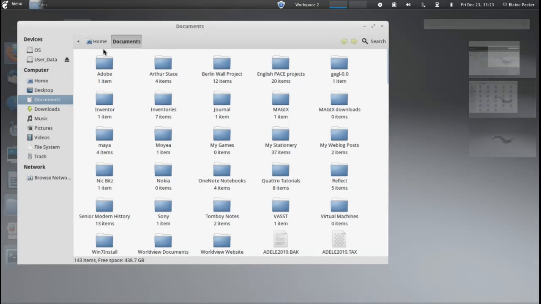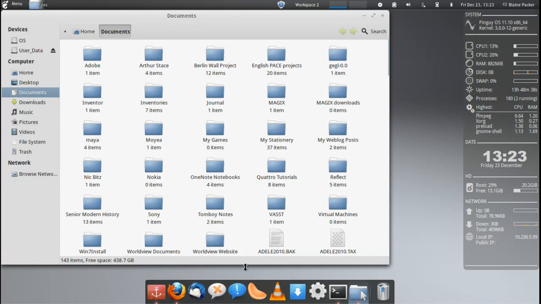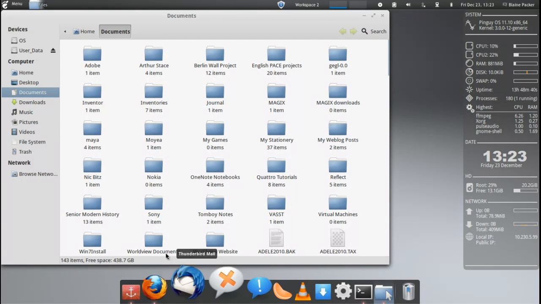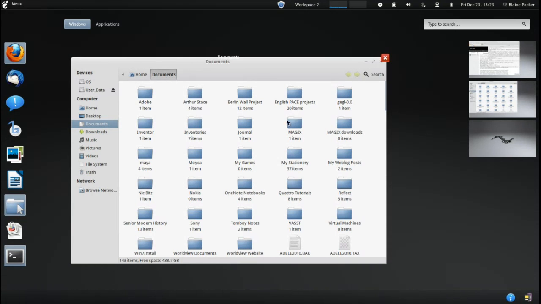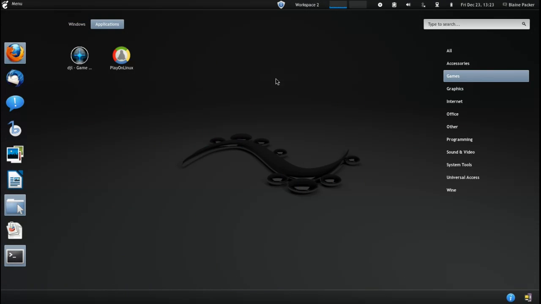Now, of course, you would have noticed that there is Docky here as well. That is much more traditional. Pinguy OS has been doing that for quite some time now. Now, as far as games are concerned, you just get Play on Linux and the DGL Game Manager, which is fine.